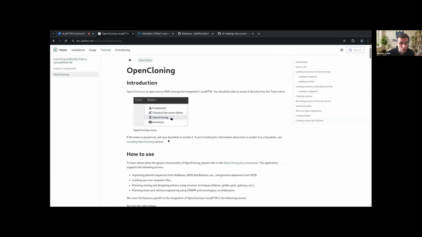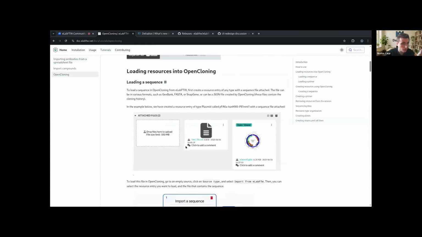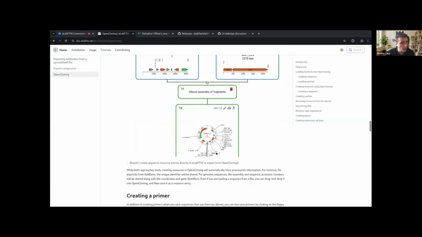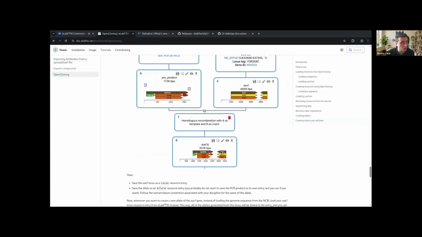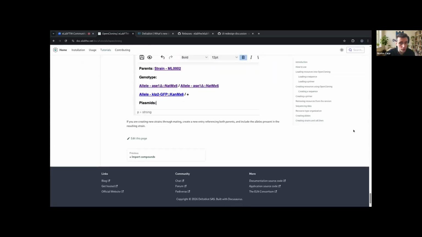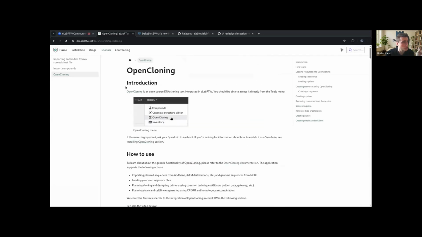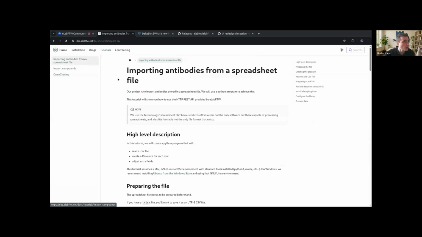Yeah, the openCloning one is the one that existed before, and there is also a video, so it's really complete. By the way, for the people that will upgrade, remember to also upgrade the openCloning one, so there has been a few changes.